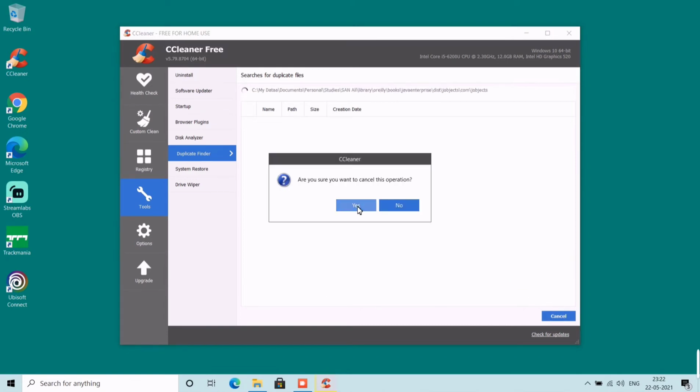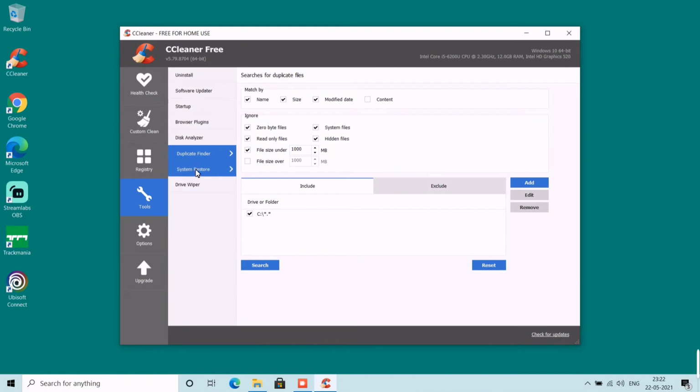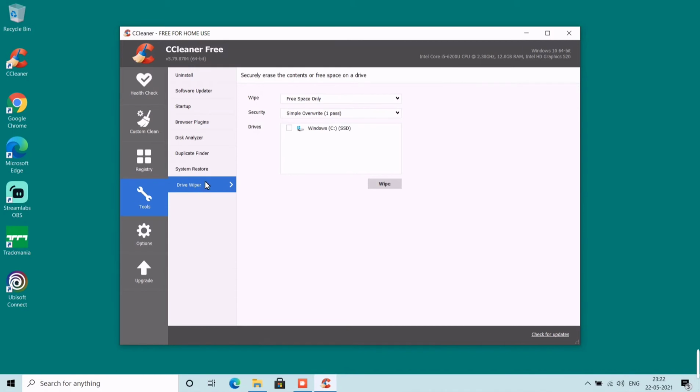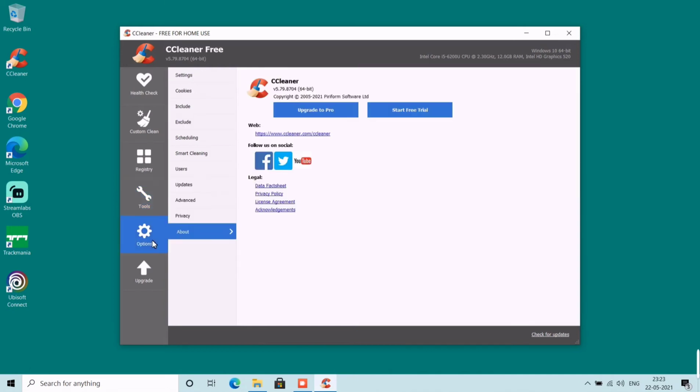You can also manage system restore points. If you have multiple restore points or you don't want restore points, you can delete them here. Deleting restore points will give you space, but I recommend you keep at least one restore point. Next one is Disk Wiper. You can also perform a disk wipe by using options like what type of wipe space you want to select and what type, like is it a one pass overwrite or not, options you can go with.